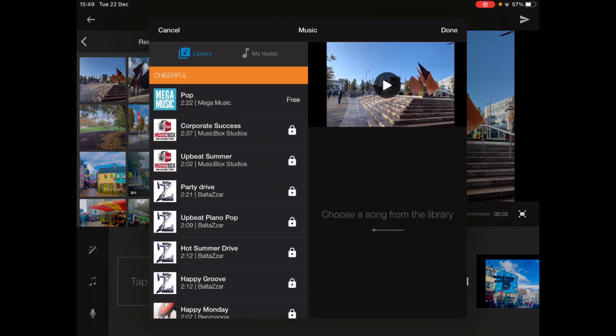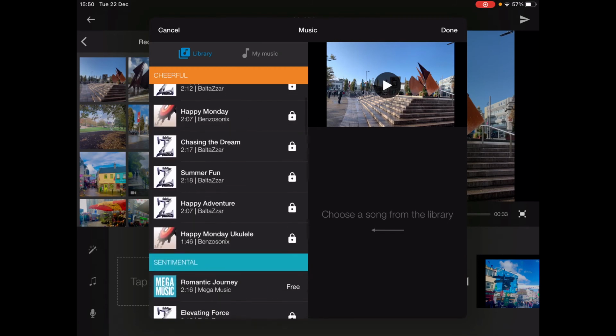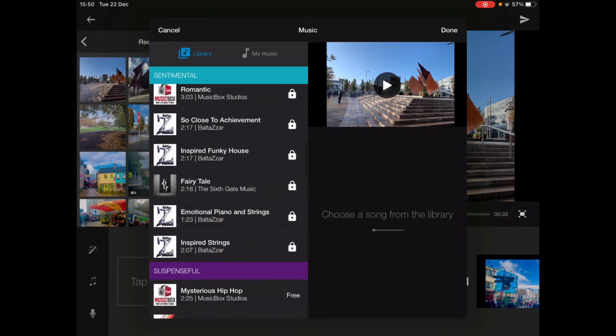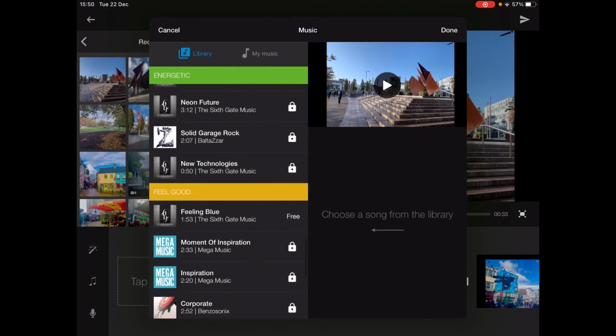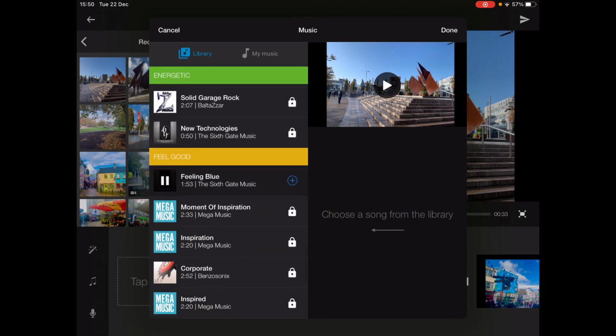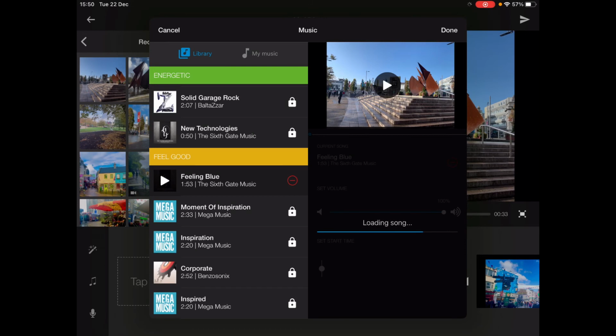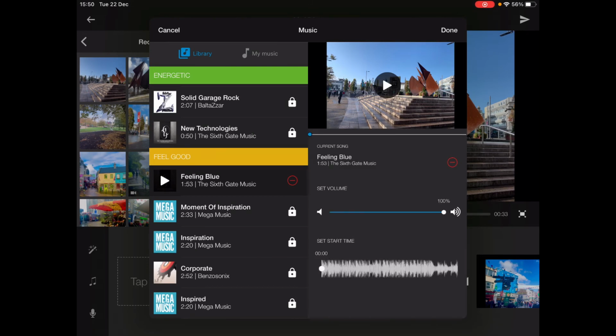and that will bring up the music library for us. And again, here you can see much of this library is not going to be available to us in the free version of this editing software. But I can scroll down and I can choose whichever emotion I'm looking to portray in my piece. So feel good. Feel good seems like a good option to me. So I'm going to tap on the little plus there and it's loading that song now into my presentation for me.